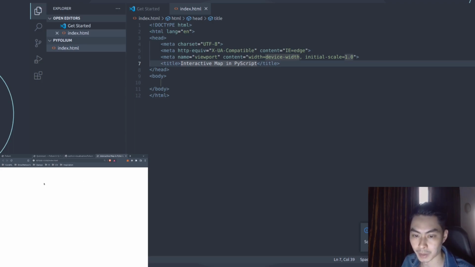So now you should open that up and you should see interactive map in PyScript. Make it a little bit cute. I'm gonna add a simple thing. I never really figured out what this is called, emoji or emoticon or whatever. So I'm just gonna add that in, save that, and we should see that, okay, now we have that appearing in our title, right?